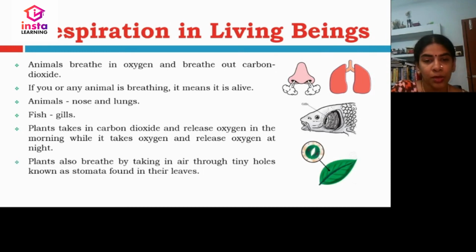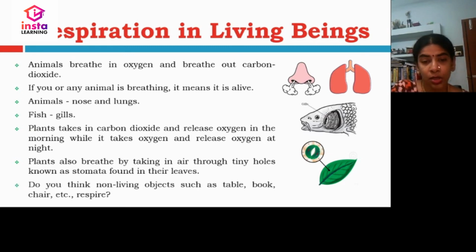Plants also breathe by taking in air through tiny holes known as stomata found in their leaves. So you can see plants take in carbon dioxide and release oxygen in the morning, while they take in oxygen and release carbon dioxide at night. Do you think non-living objects such as table, book, chair, etc. respire like this?